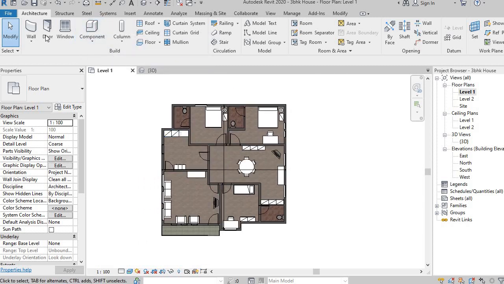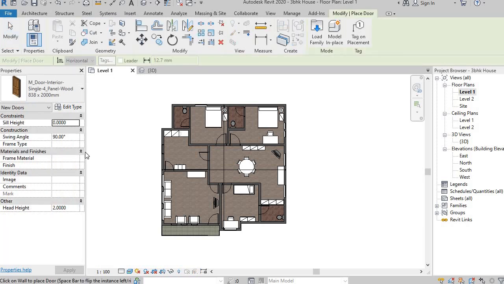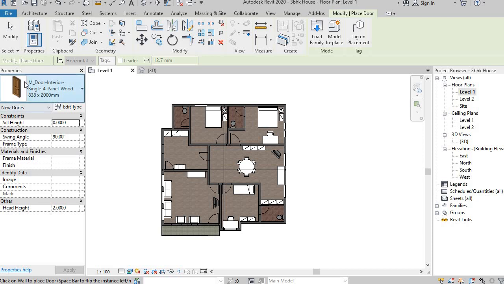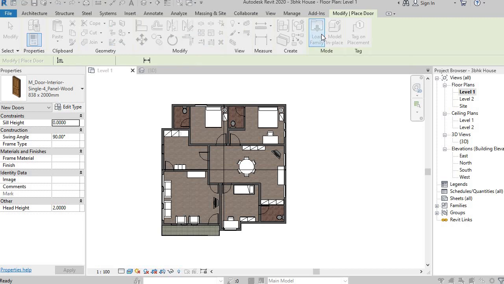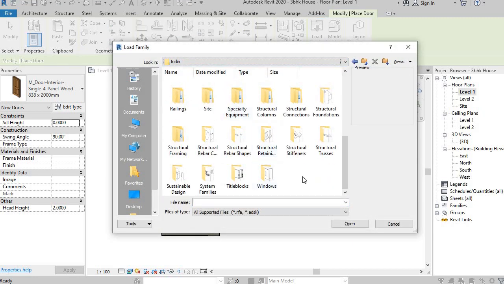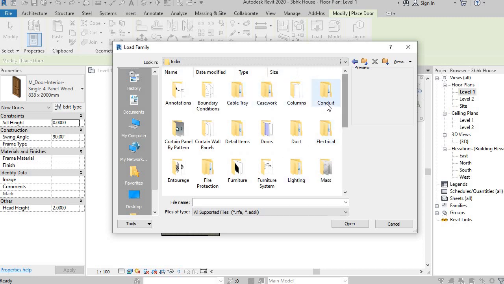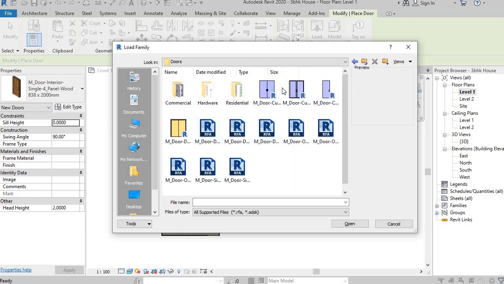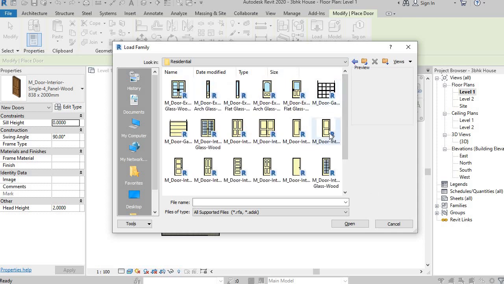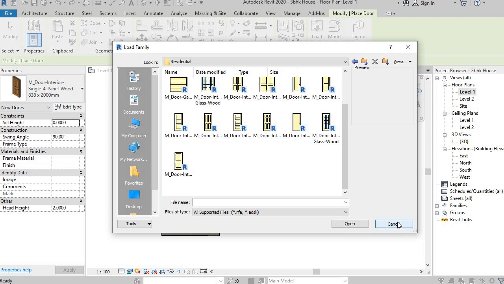So now to create doors and windows, we get an option here, and we get a lot of options available. If you don't have the desired door option available here, then we go to Load Family, and then we have these folders available. We'll get all types of components here. If you need doors, go to Doors here, and we get different types of door available. So we need some residential. We'll get all types of door here, and we click on the required one and then open it.